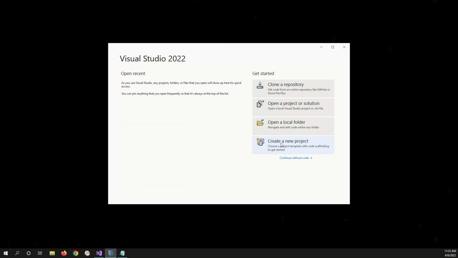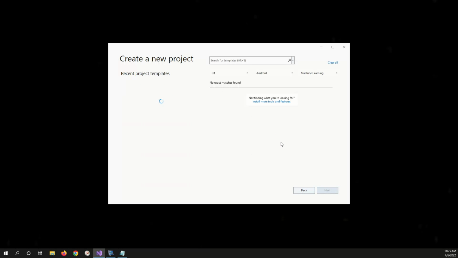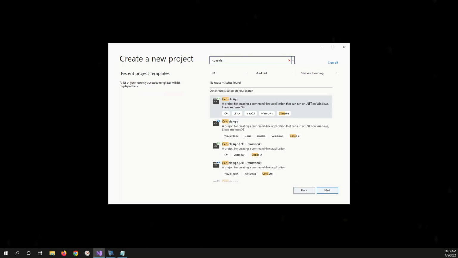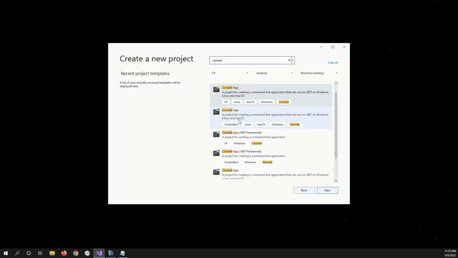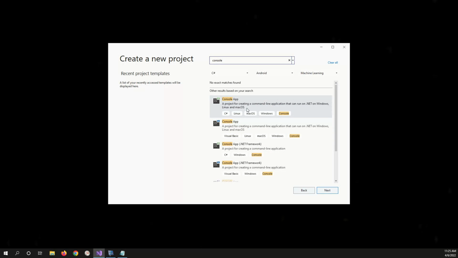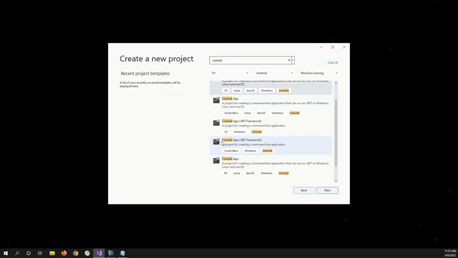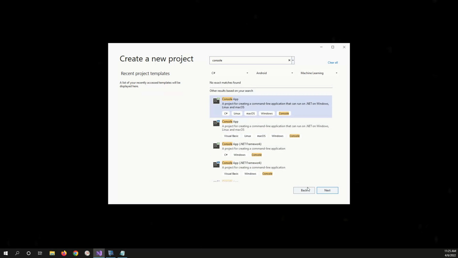Let's install this, and I'm going to create a new project. And under C Sharp, I'm going to type in console. And there's several console apps. So this is just a template that we're going to start with, okay? You see C Sharp here, VB, C Sharp, .NET Framework. What you want to do is this one, not the .NET Framework, okay? So not the F Sharp or anything like that. This is the one you want.